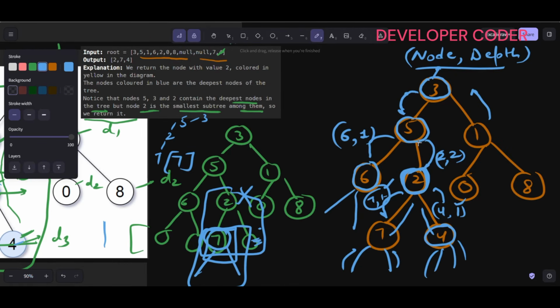So from 5 you see 2 and 7, from 5 you see 2 and 4. So 2 is the common node for this 7 and 4. So from here I'm returning 2 and 2, where 2 is the depth. So this is what I'm returning.